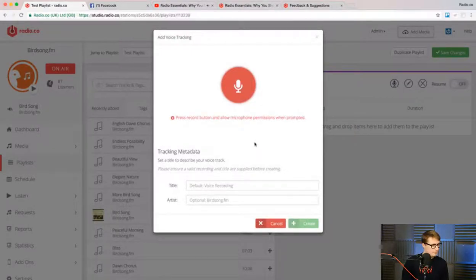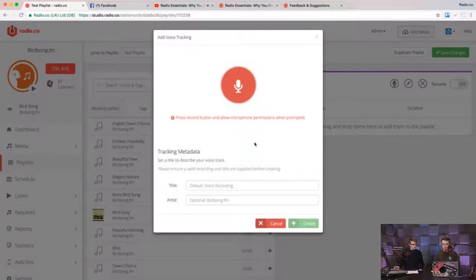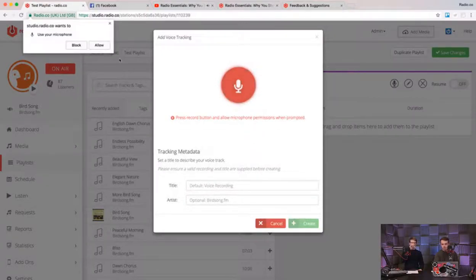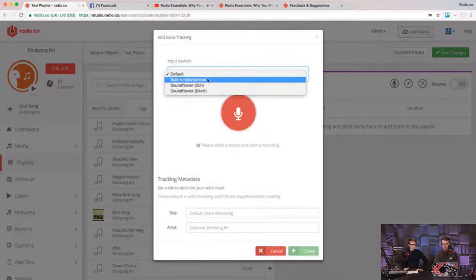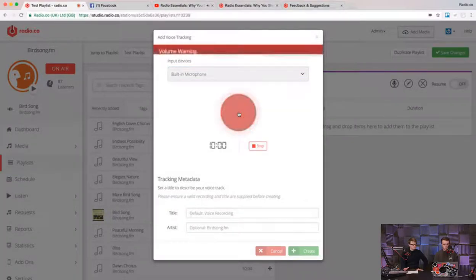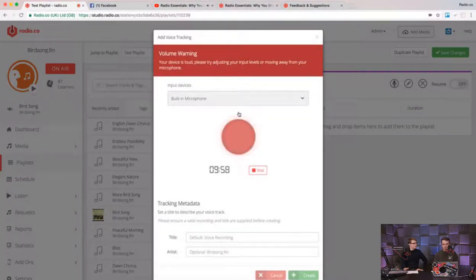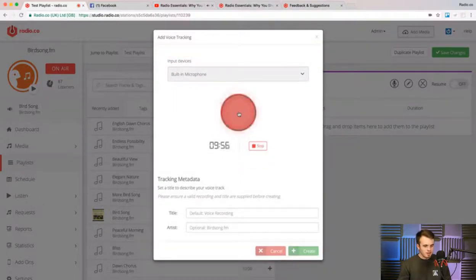So we've got the voice tracker on screen. All you need to do is just make sure your microphone's connected. The browser will ask you if it's okay to use your microphone. You just click allow, and then we can see all of the devices we've got. So I'm just going to use the built-in microphone, and I'm going to start recording. We're too loud. I'm shouting. So I'll quiet down a little bit.